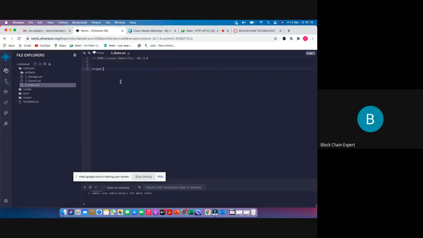It is pragma solidity caret 0.4.12 and semicolon. We say contract test, and since I want to write a multi-line comment, I shall say slash and star. Then I write whatever I want. I say these are the comments. This can be called by internal or external function.